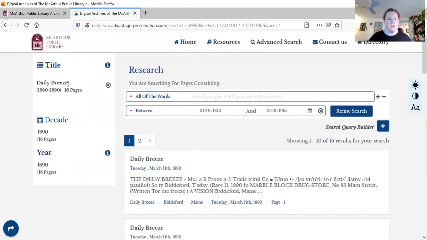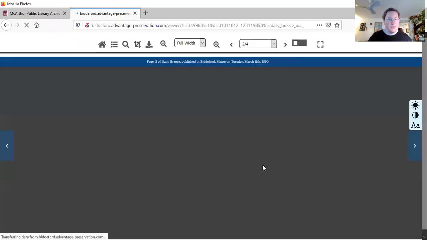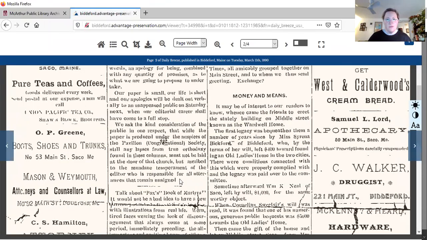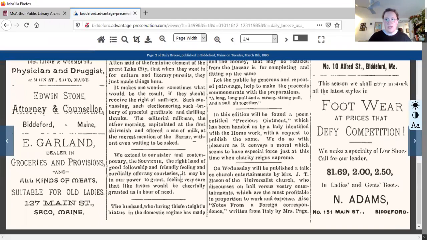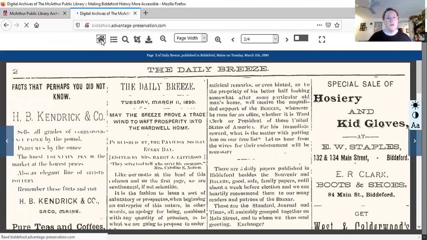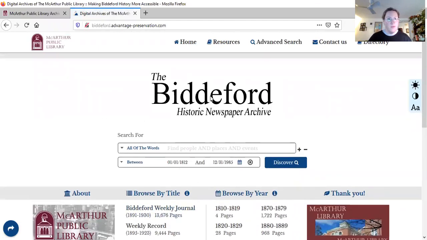You can just click right on the title, The Daily Breeze, 1890, and you can take a look at some little snippets of history here. Save them, print them, download them, do whatever you would like. This is all free and open to the public, accessible 24/7, doesn't cost anything to use it. Service provided by the library, and we really hope you enjoy it.